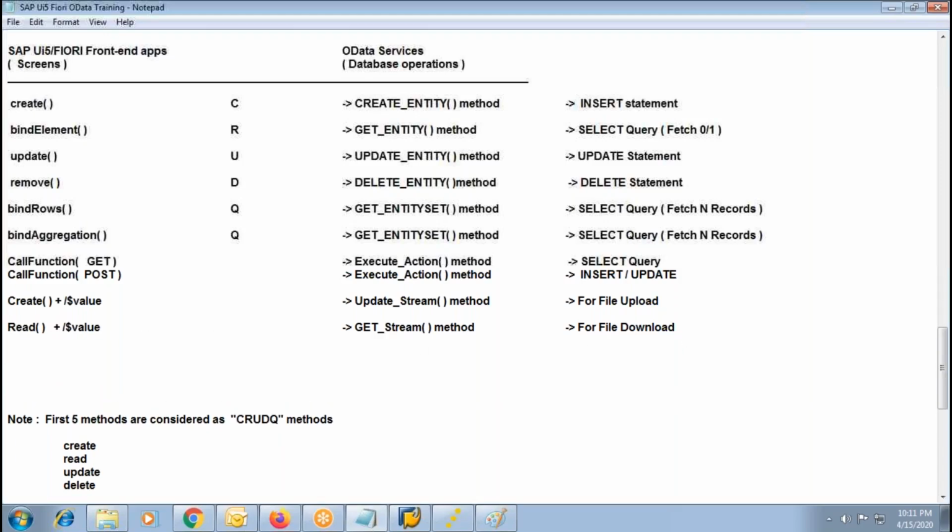Similarly, we can have one more create method with navigation property. We are going to use it in the front end UI5 Fiori, and that is going to call create deep entity method. So create with navigation property from the front end, when you trigger that, it is going to trigger create deep entity method of OData service.